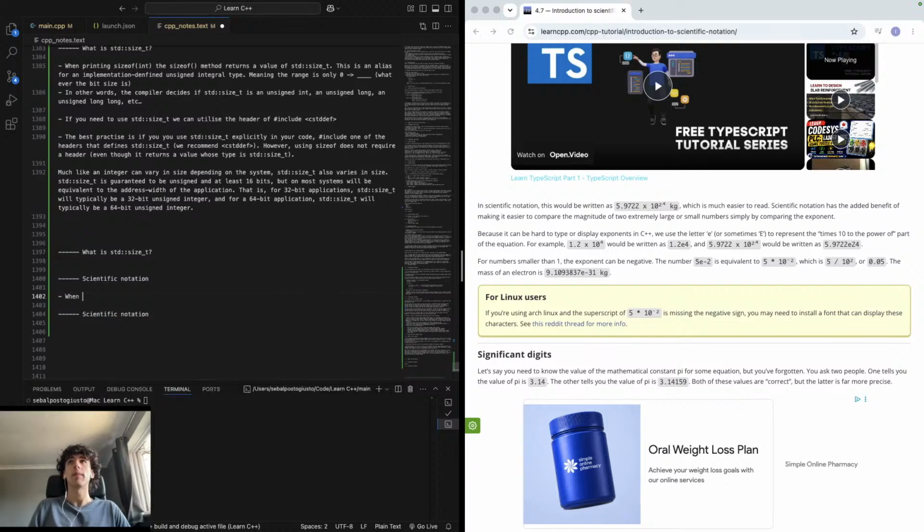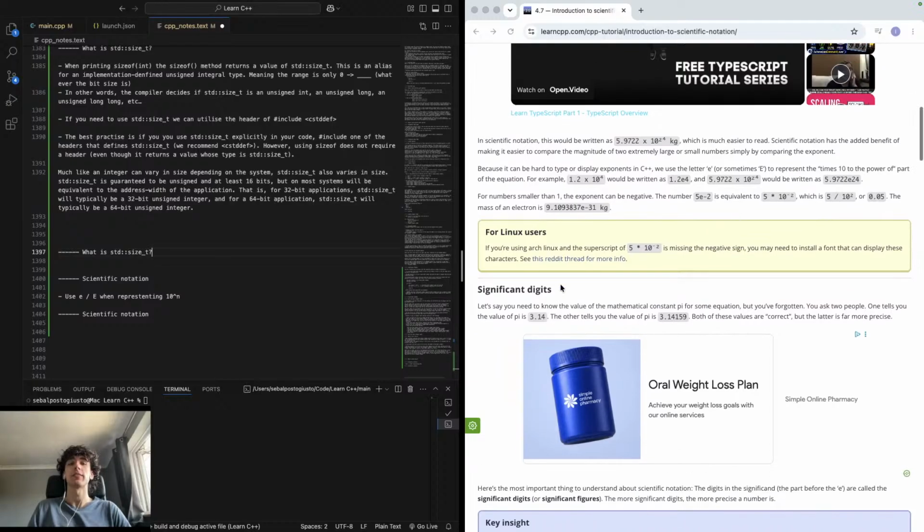We use e or E when representing 10 to the power of n. Yeah, Linux users, if you're a Linux user, you might want to read this.